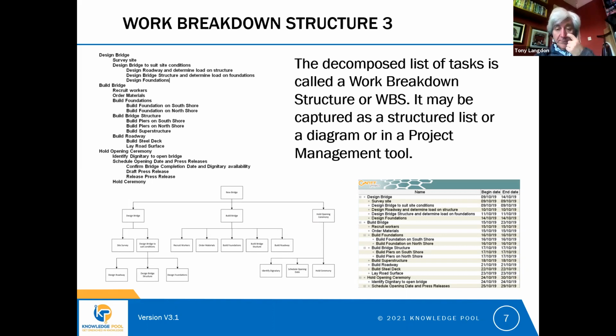And that's what I've got in the bottom right-hand corner of this slide, where we've got a software tool and we've got the same tasks that need to be done. But because this is a software tool, we can put other information in, such as the date when these tasks are going to start and when they're going to finish. And we can do other things with the tool, as we'll see later.